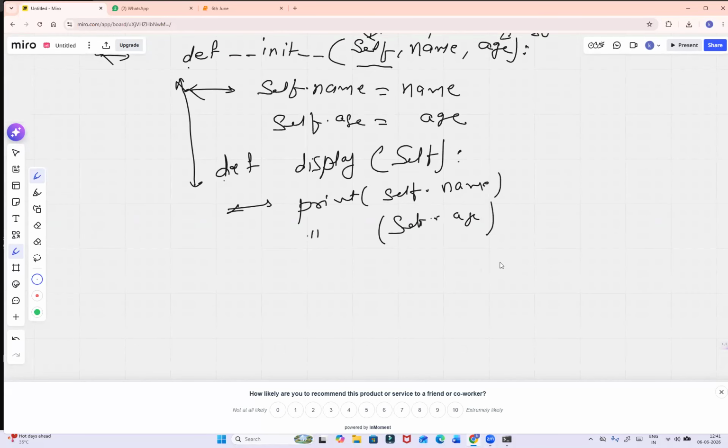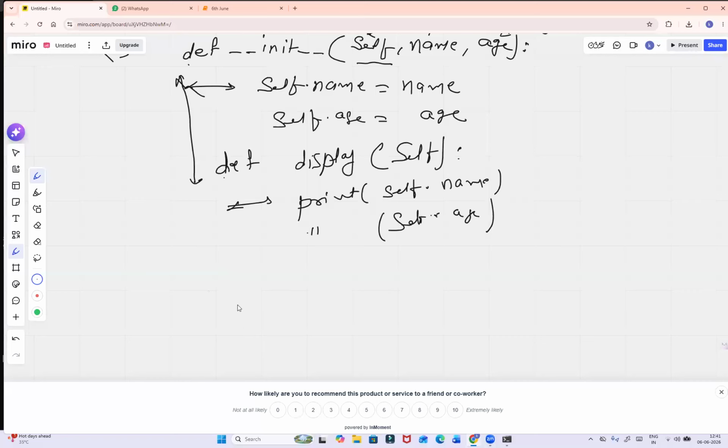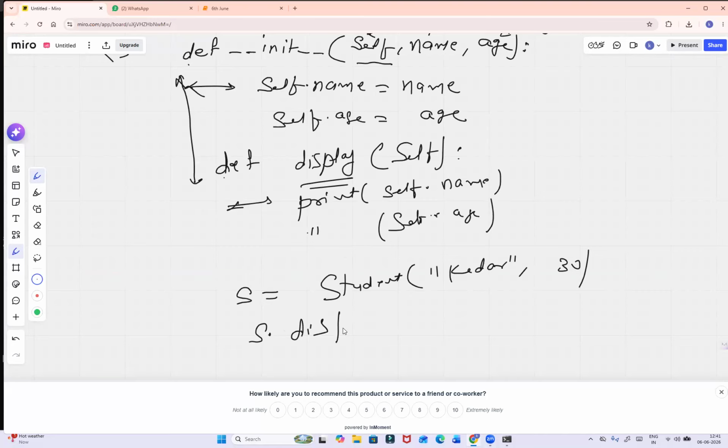Okay. Now I have to create an object. Just write s equal to Student, Kedar, 30, right? So this will call the constructor, right? And if you want to call this method, it cannot be called directly by display. Okay? You have to use s dot display.